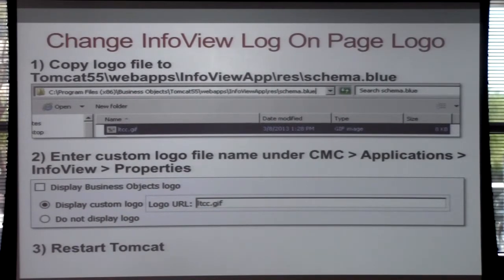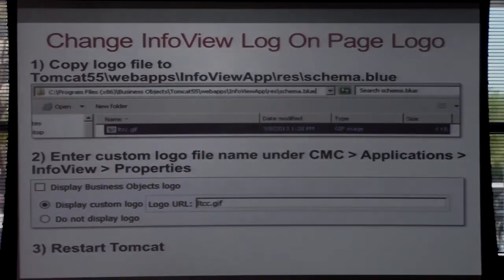Then take that file and copy it to this location on the server. You're going to move it to Tomcat, Web Apps, InfoView app, res, and schema.blue. That's a folder, so you're going to copy it into there. It doesn't need to be named anything specifically. Name it whatever you want. I named my logo file LTCC.gif, Lake Tahoe Community College. Once I did that, I copied it in there.